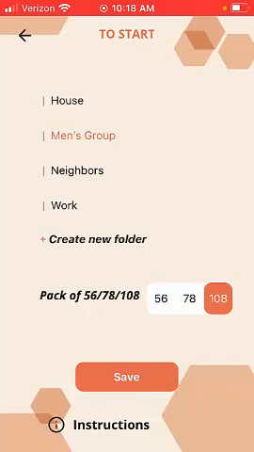What I'd have to then do is to create a completely new situation and then select the 56. But by contrast, if I started with the 56 and I'd wanted to expand to the 78, I could do that. If I wanted to expand to the 108, I could do that. I've decided I'm going to go with the 78. I think there's going to be enough cards in there for me to find out what's going on.